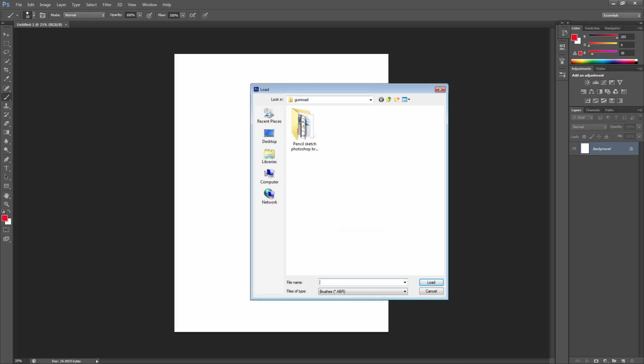So wherever you've saved it, so this is just one that I'm making for Gumroad, and I'll put a link to this in the description box below. So you can see this is what the brush files look like for me. So I'm going to click Load.